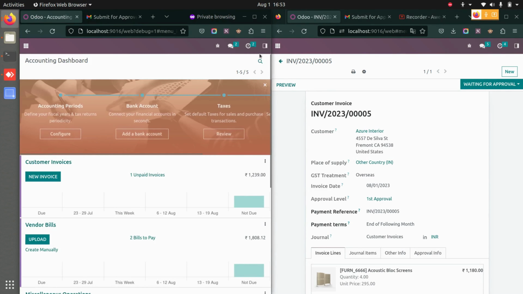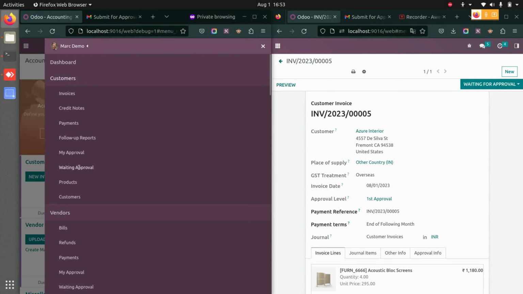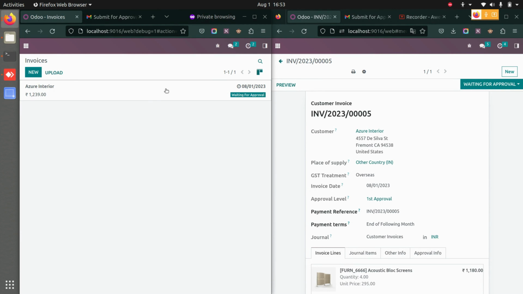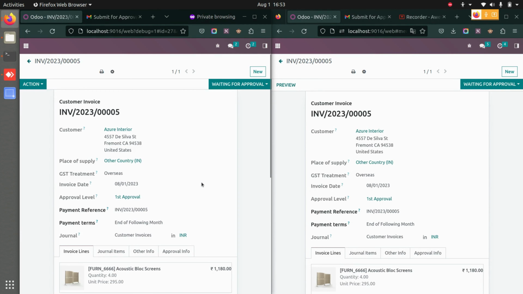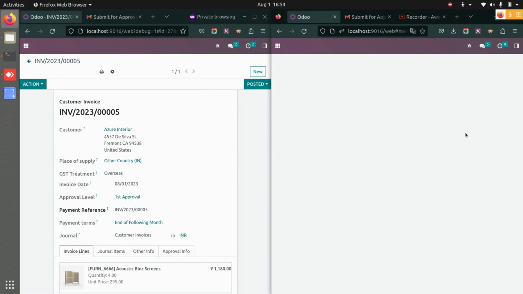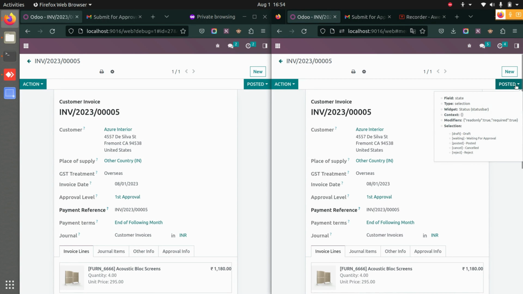Now let's go to accounting menu, and under customers you'll be able to see the waiting approval. Under waiting approval you'll be able to see the approval that is pending from Mark's end. You can click on that. You can go to actions and you can either approve this or reject this. It's up to you. So let's approve this. Once it's approved, it will be updated on Mitchell's end. This is Mitchell's end. So let me refresh this. As I refresh this, you see the approval stage has changed. It's now posted.